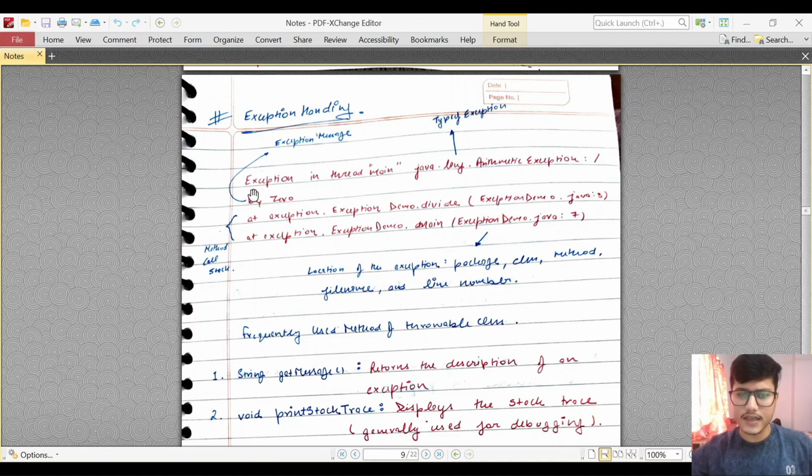What is written is: exception in thread main java.lang.ArithmeticException: divide by 0 at exception.demo.divide, and this is the particular Java line at which this happened. And the exception that occurred is ArithmeticException. Somewhere we divided by 0, so because of that this particular exception got triggered, and this is the exception message, and this is how it will look.